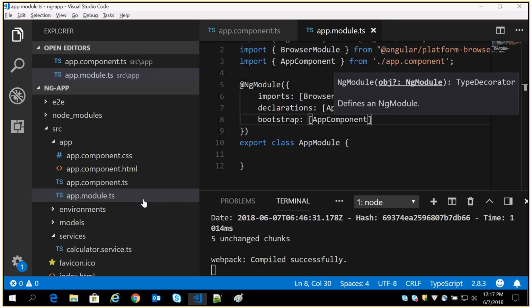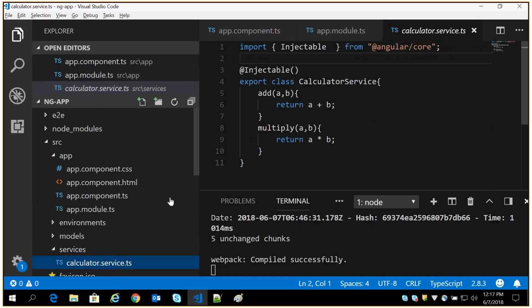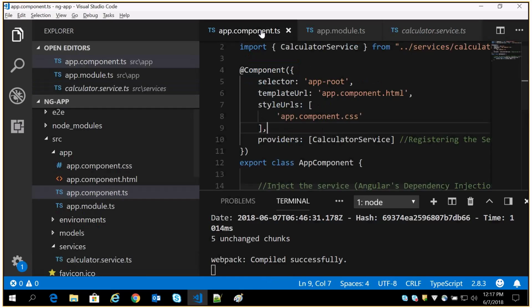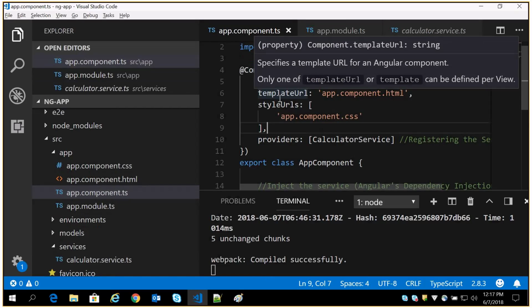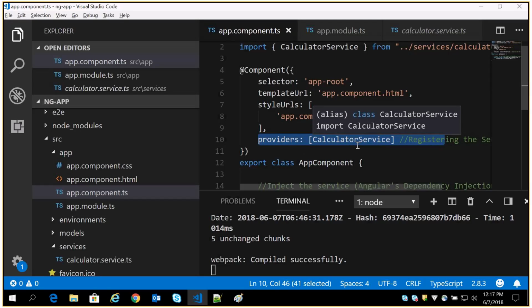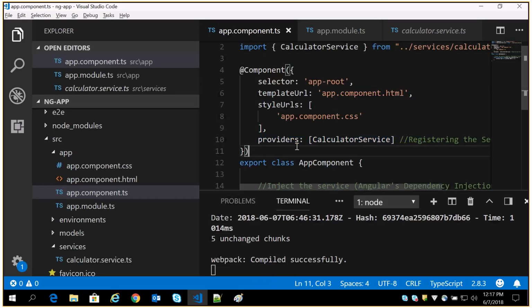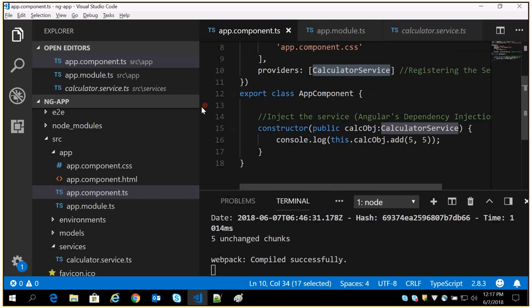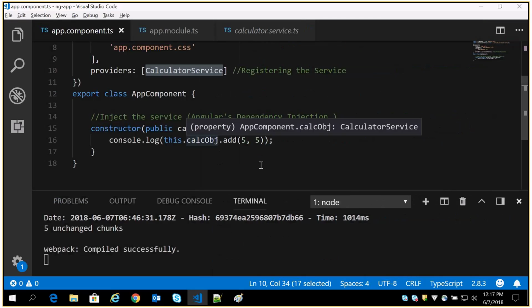So simple logic: whenever you want to create a service, that service needs to be decorated with injectable. That's the first point. Then second, we need to register the service. If I want to use it at the component level, that component and its child components, register the service with the help of the providers metadata. Once you register the service, then it can be injected with the help of Angular dependency injection.